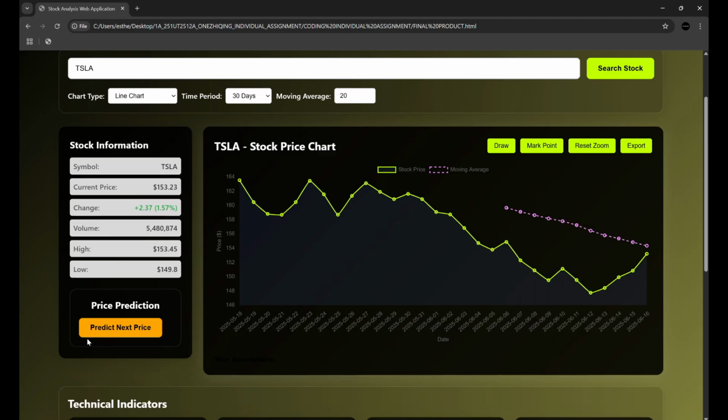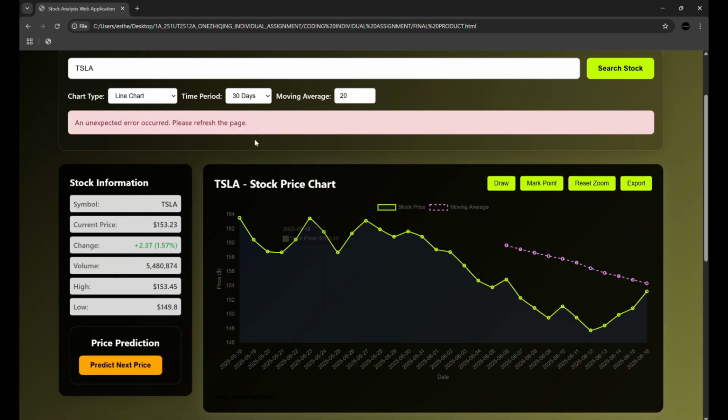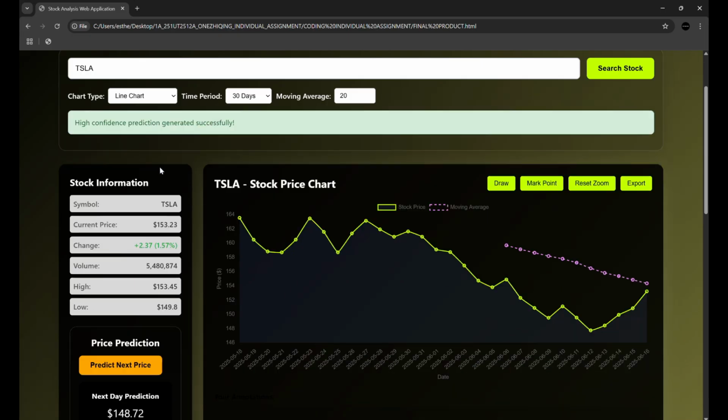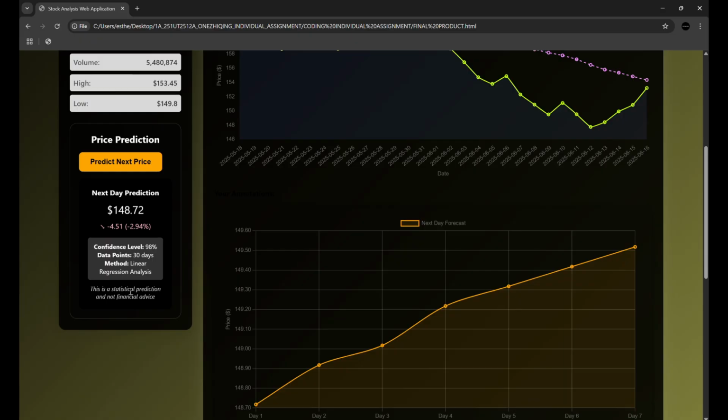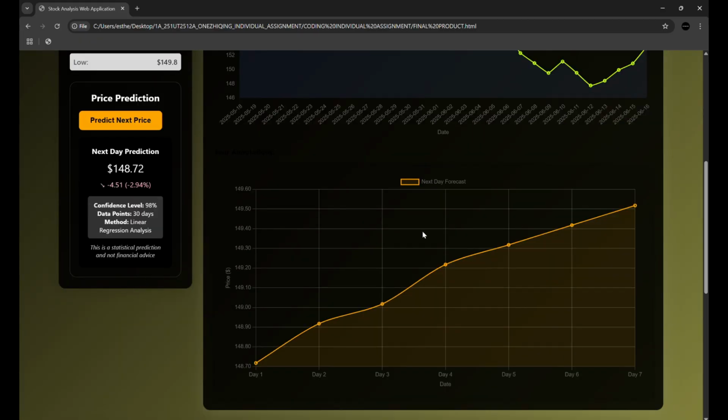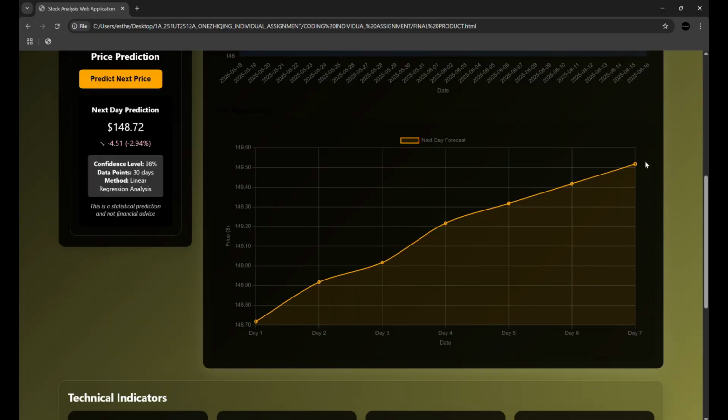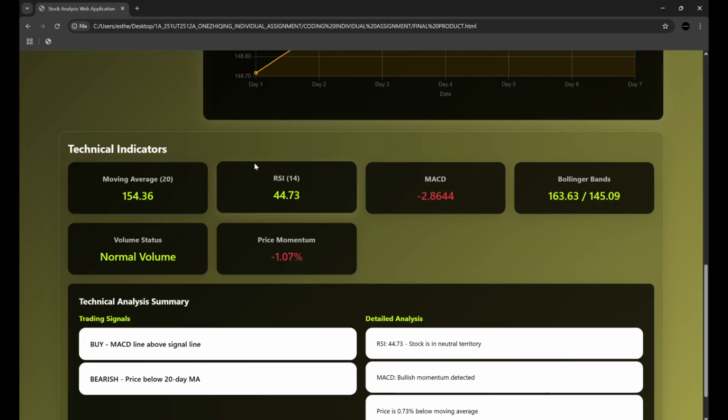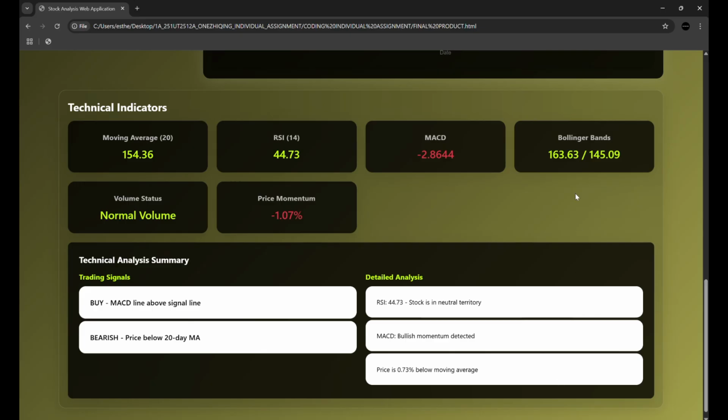For the left-hand side panel, it shows the price prediction. Here is the Predict Next Price button. Click it. If an error occurs, it will show us too. After it's successfully loaded, the graph will come out. It will show the next day prediction right here and also the graph. The line here shows the next day forecast. Scrolling down, here are the technical indicators that I introduced just now.